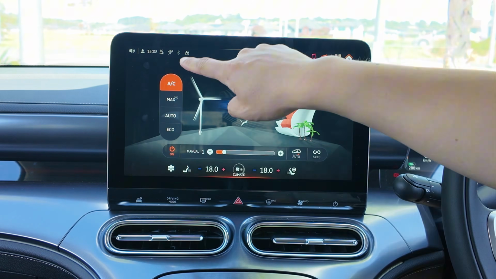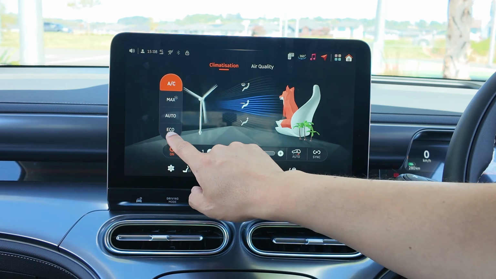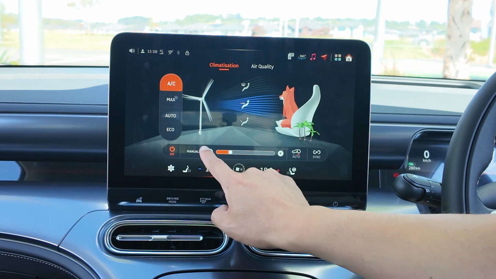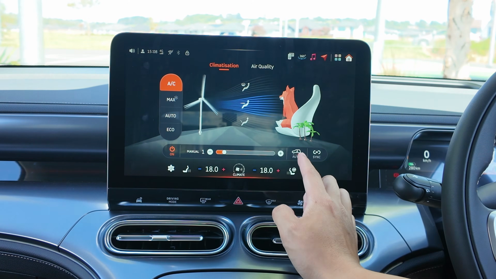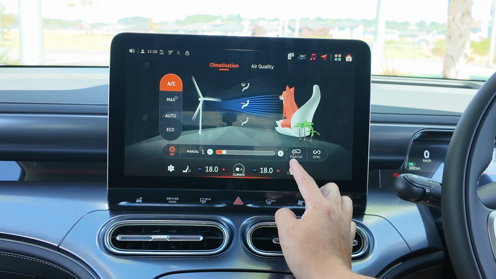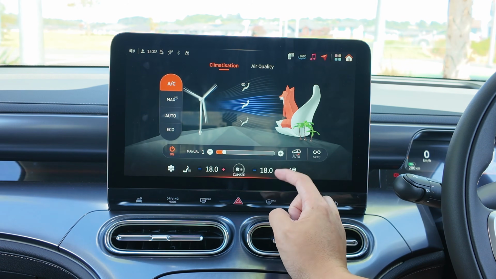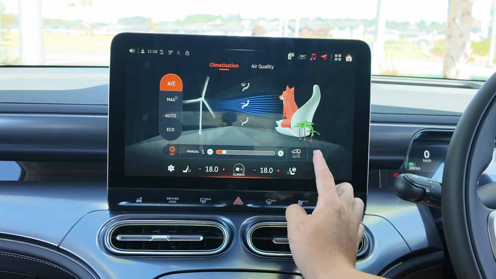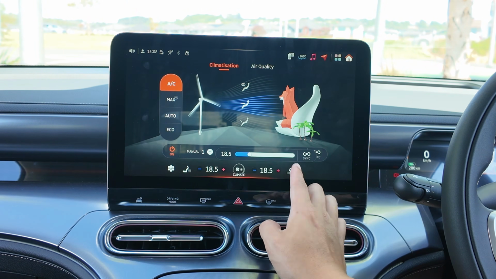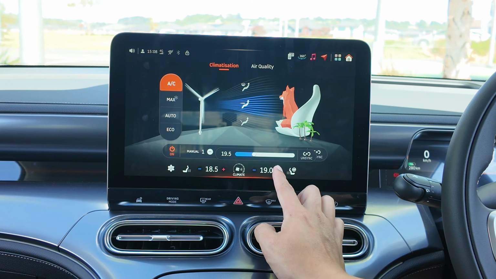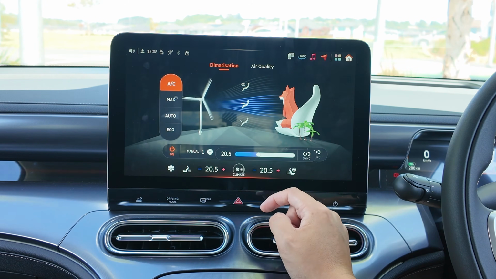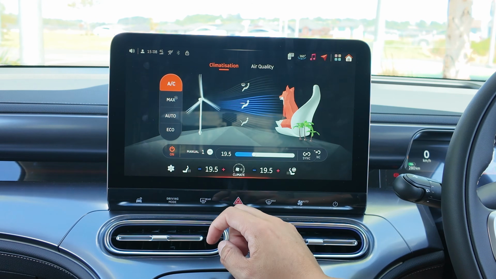Once this has popped up, you can do AC, max AC, auto, eco. You can do manual adjustment for the fan speed. On and off over here. Auto climate control, external, internal, or automatic again. Sync and unsync means you have two different temperatures. Unsync, two separate different temperatures. Sync, both temperatures will be the same.